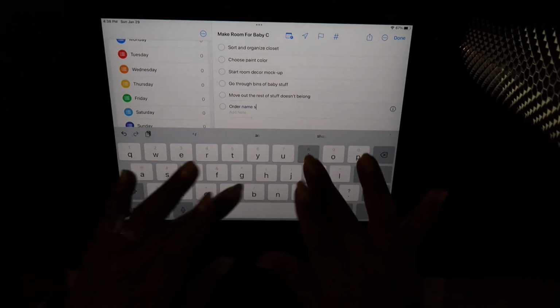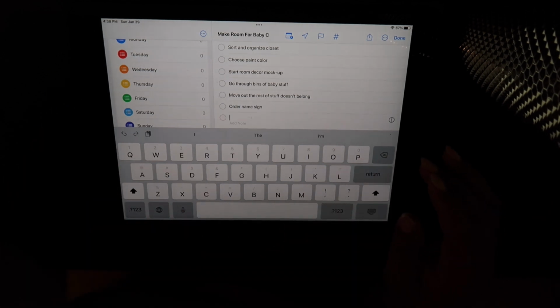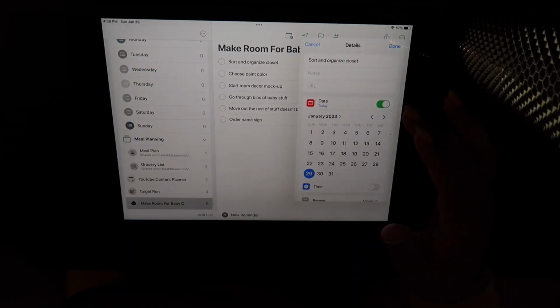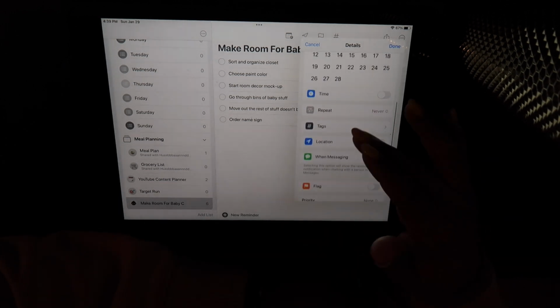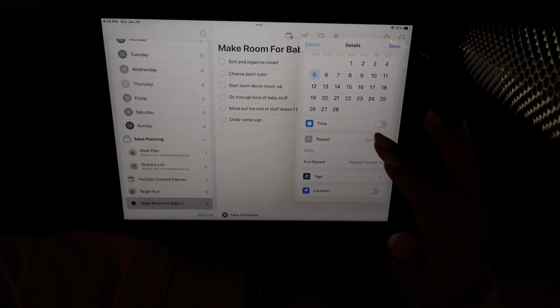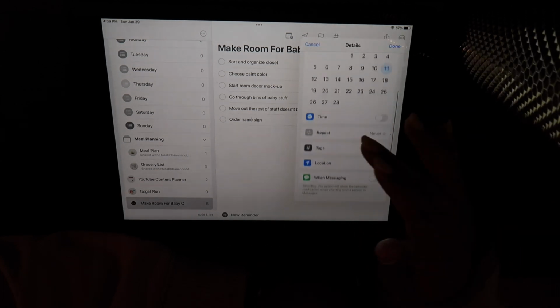One thing you see me doing here is adding dates to the task I'm adding under this special list. I love this because I won't lose track of when I want to start to get things done here, and that's one thing I love about the automation of the Reminders app.